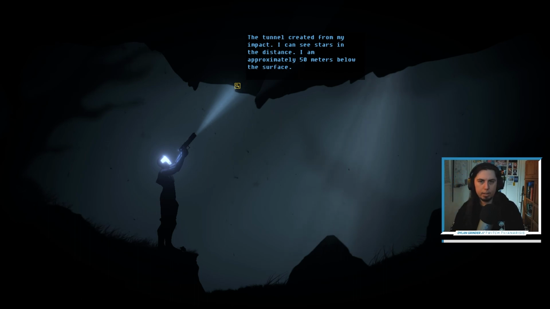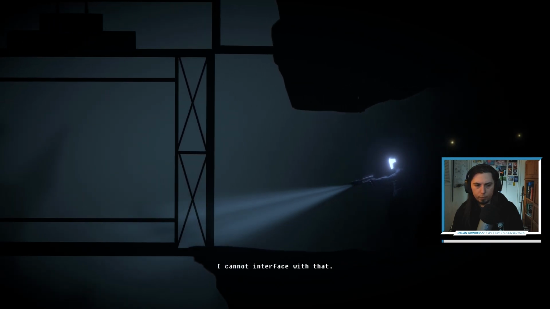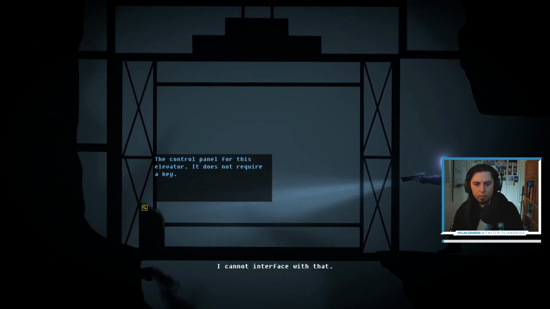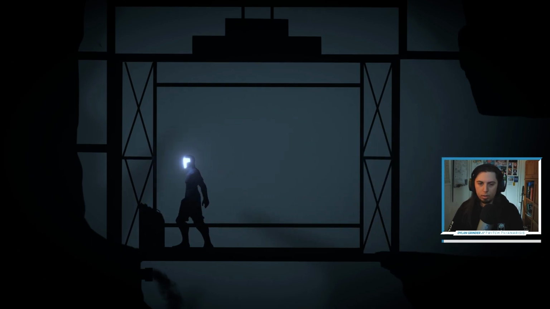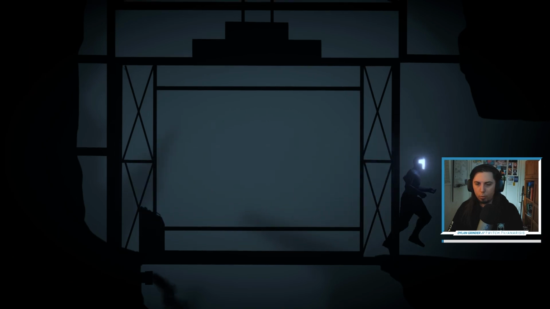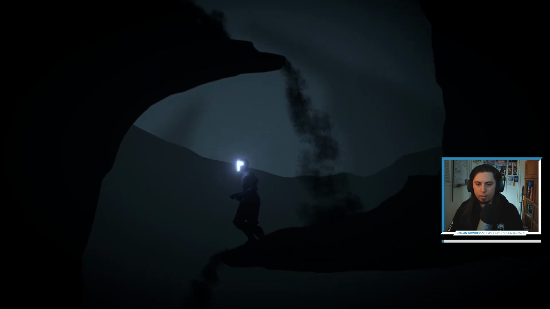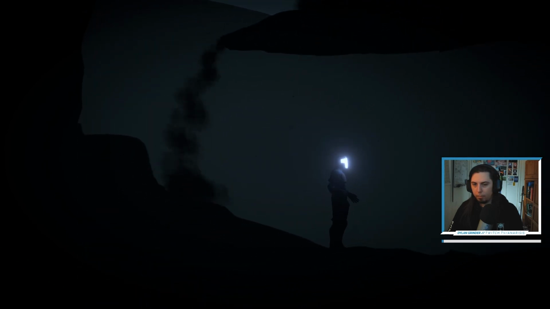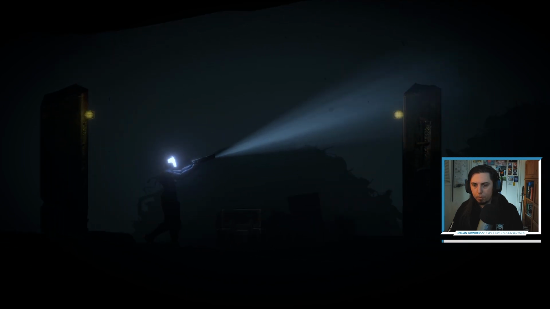Tunnel created from my impact. Can I network with this? Cannot interface with that. Okay. Well, shit. I can walk over and press the button, and then run off the elevator. Aha! And then drop down. Yeah, there we go. Woo. Hell yeah. Success.